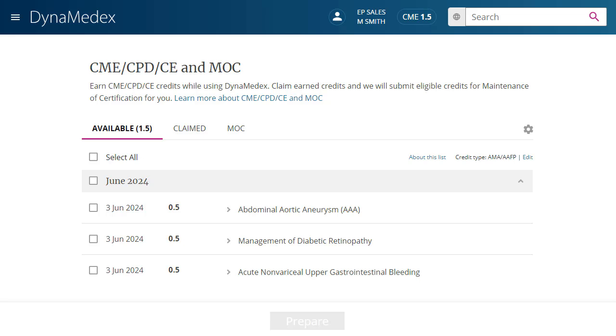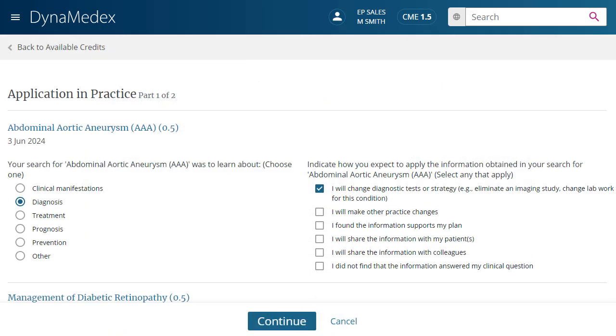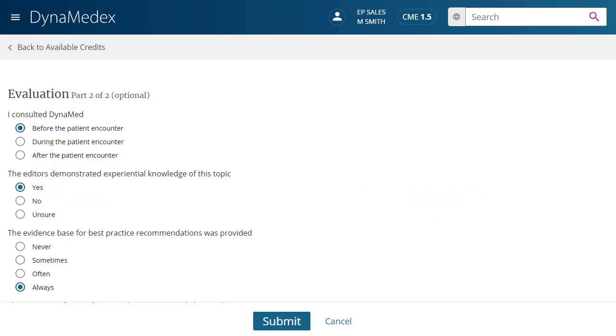On the CME credits screen, under Available, check the boxes for the credits you would like to claim and then click the Prepare button below. On the next screen, answer the Application in Practice questions and click Continue at the bottom of the form. If you would like to provide feedback, fill out the optional Evaluation and Feedback to Editors sections and click Submit.